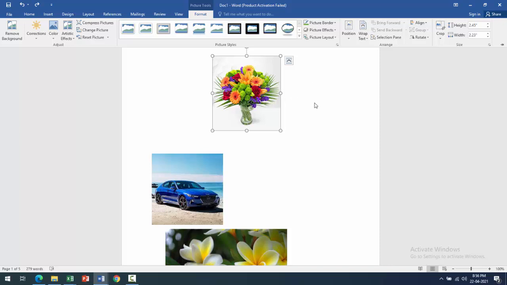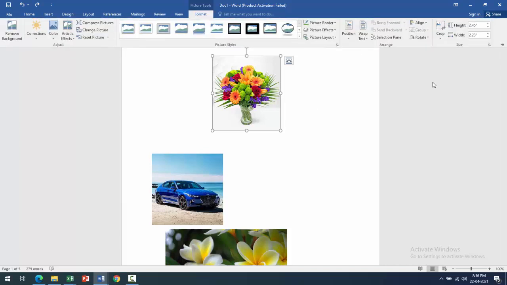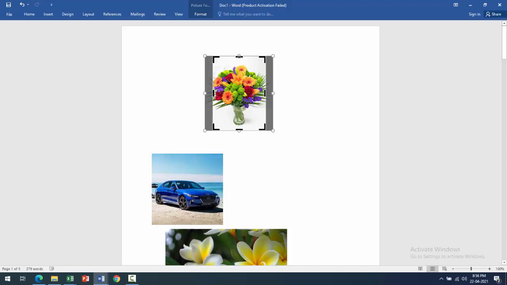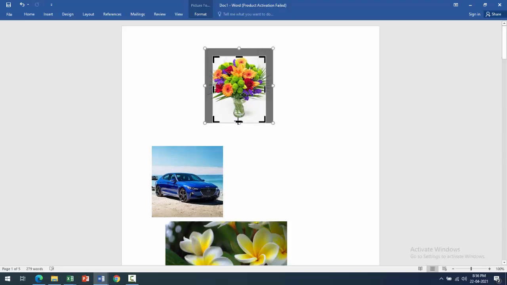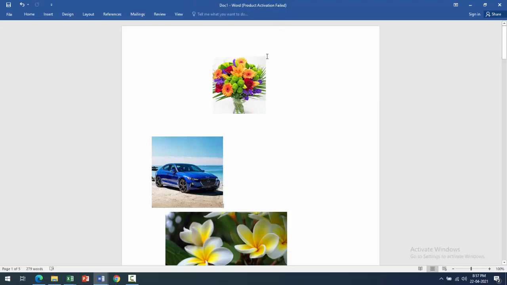For the crop option, you may click your picture, and in the Format tab, in the Size group, you go to the crop option. You may click on the crop option. You see the handles help you to crop to a different size. This gray part is the part which is cropped out. To confirm the crop, you may click anywhere in the document or hit the Enter button on the keyboard.